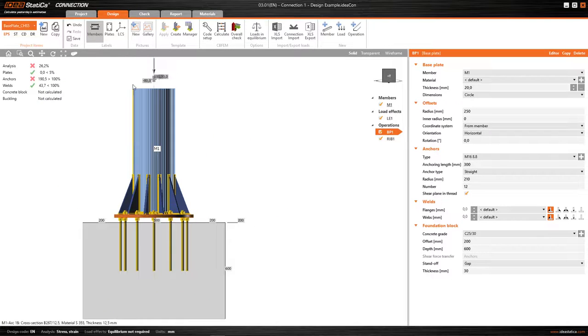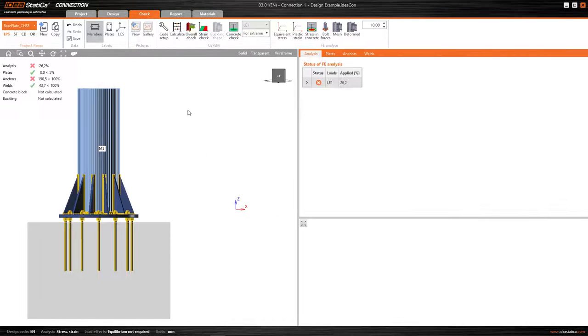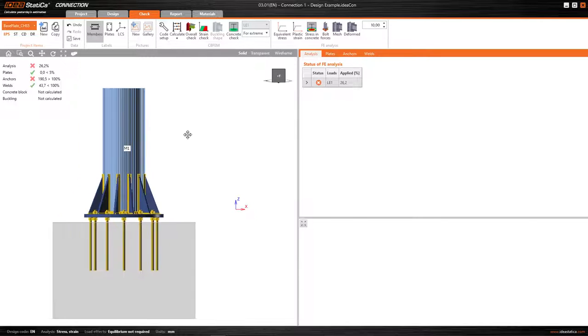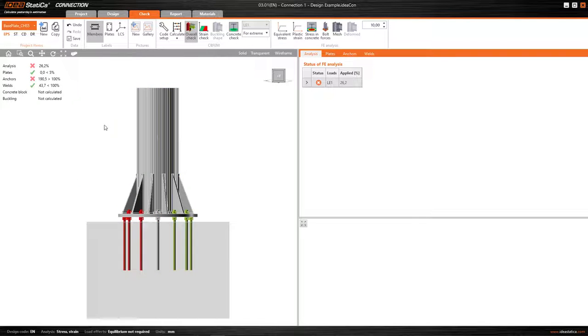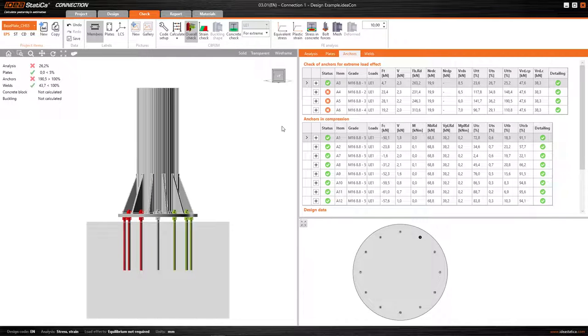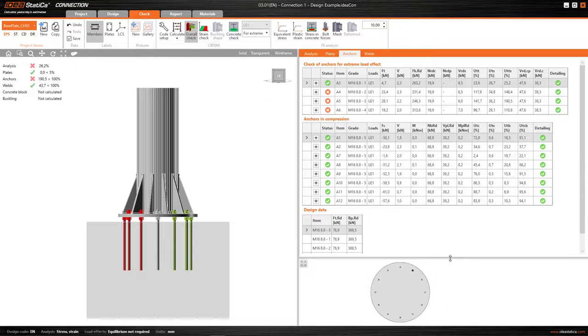As you can see, although it has the same forces as it had previously, in this case, the check has been considerably less satisfactory, i.e., with very little load, the connection is already failing. When we go to the anchor section, we're going to see in a detailed way what the program is giving us. In this case, we see that we have two tables.